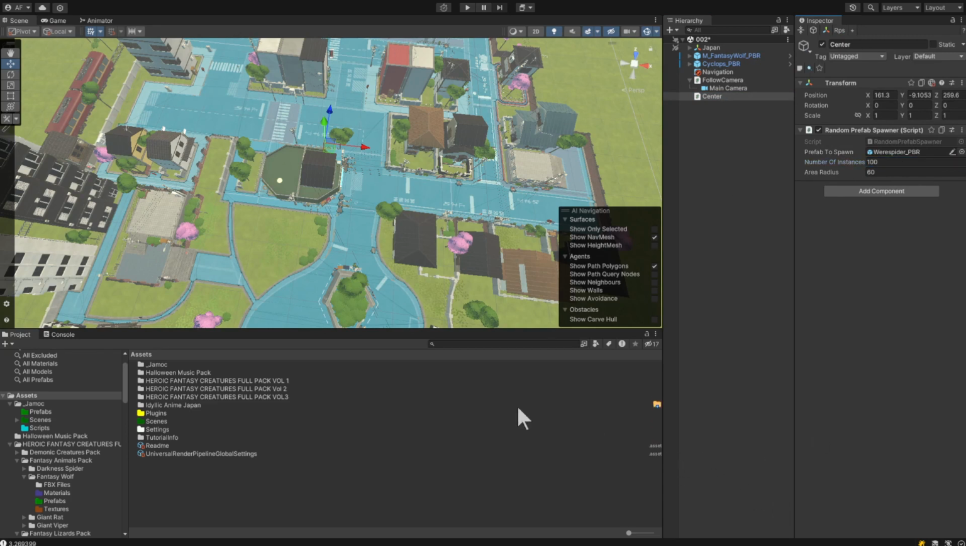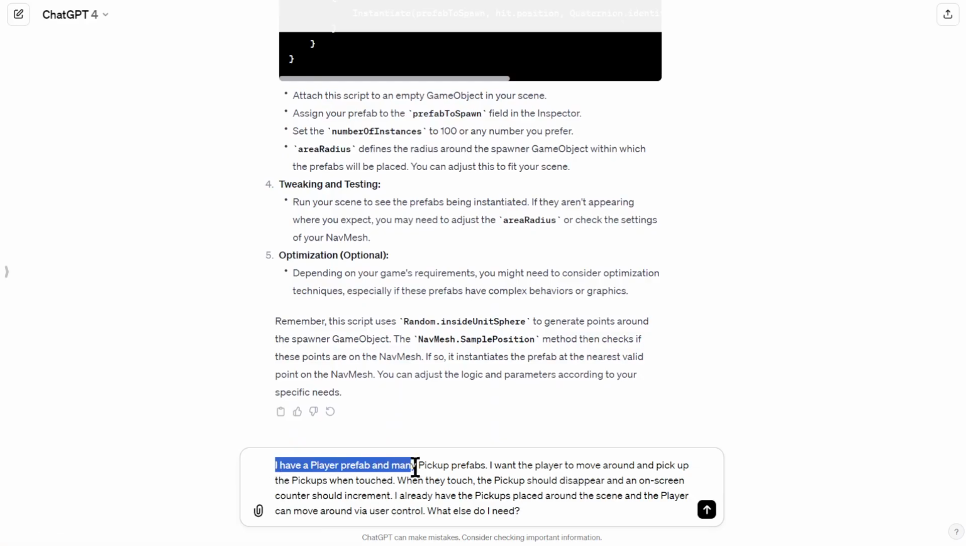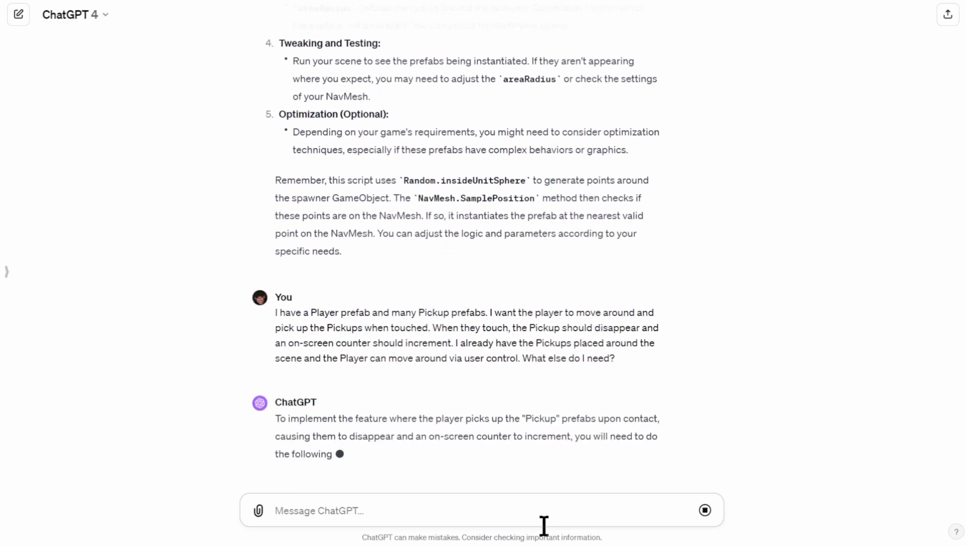All right, time for our next ChatGPT script. I have a player prefab and many pickup prefabs. I want the player to move around and pick up the pickups when touched. When they touch, the pickup should disappear and an on-screen counter should increment. I already have the pickups placed around the scene and the player can move around via user control. What else do I need to do?